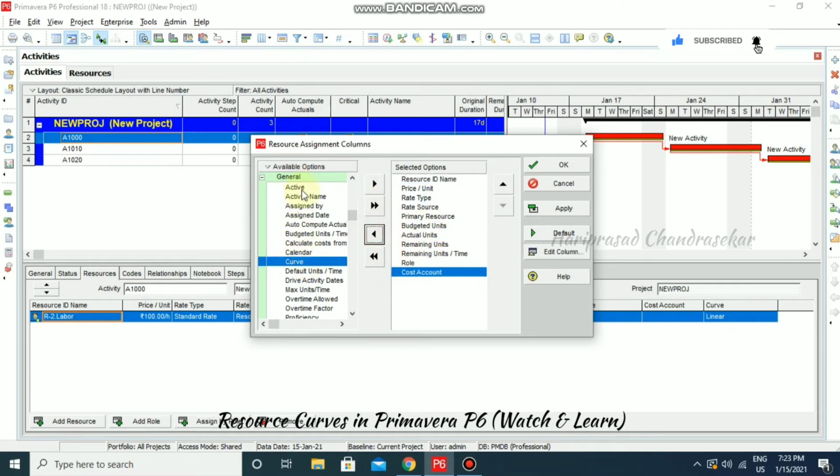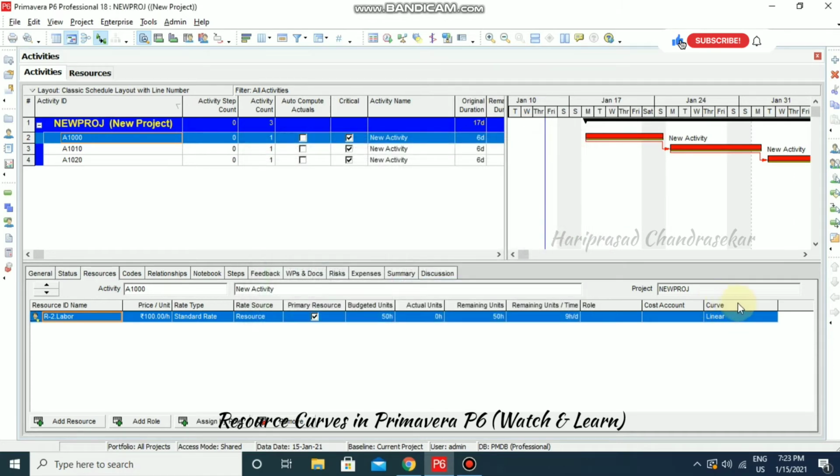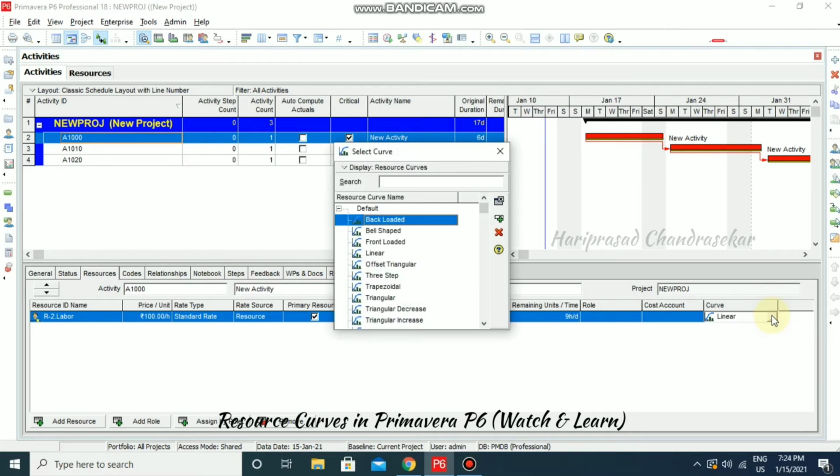So the curve will be in the general section. You can make it at the end of the columns, and you can go for apply, and you will have the curve here. By default we will have no curve, and after that we can select the curves from here. For example, by default it is a linear curve.